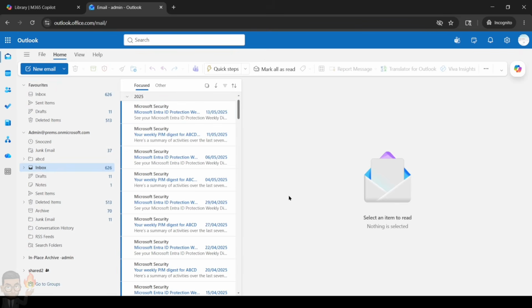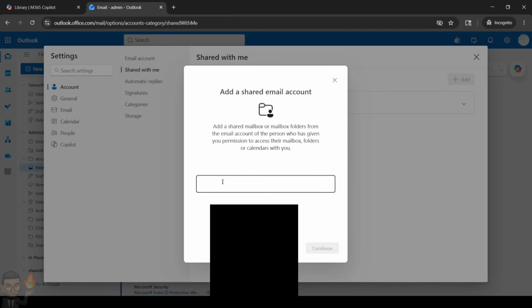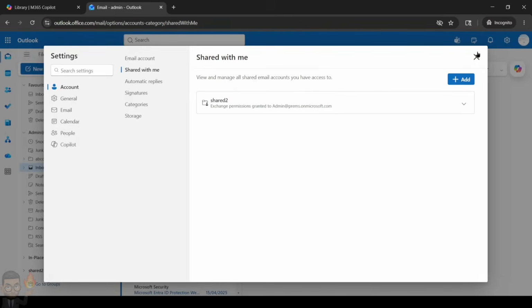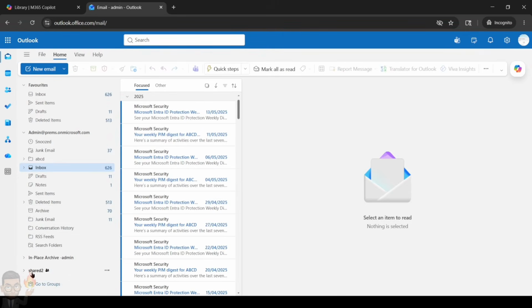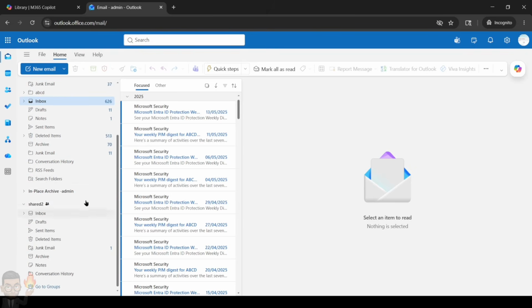If in case your shared mailbox is not visible here, you simply have to right click on your account and then click on add shared folder or mailbox and simply type in the email address of that particular shared mailbox. Once you do that, you can simply see that mailbox attached below. You can simply expand it to access that data as well.